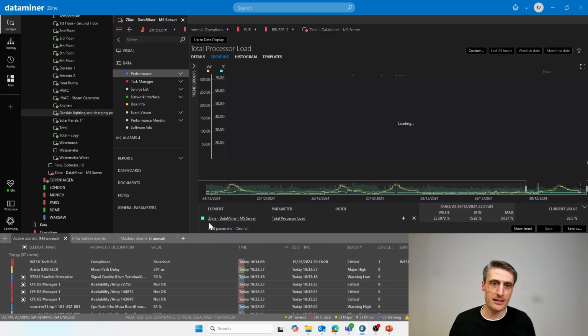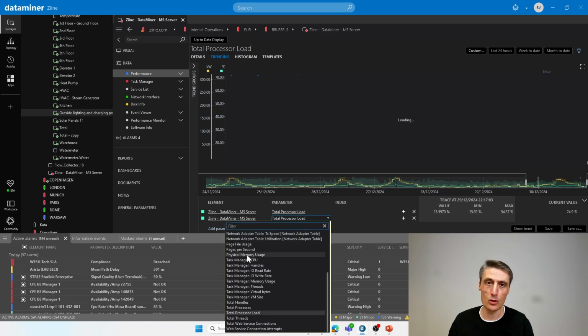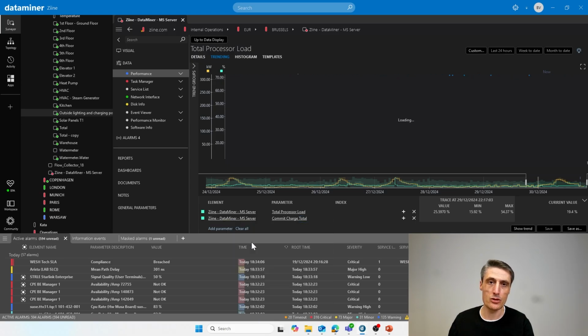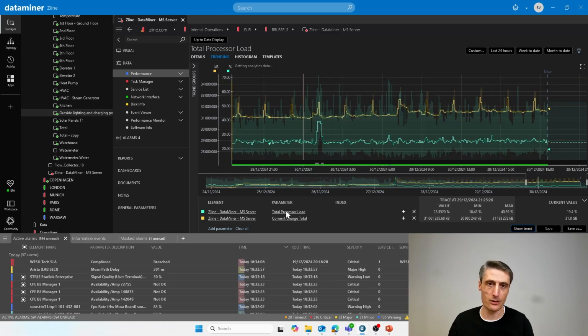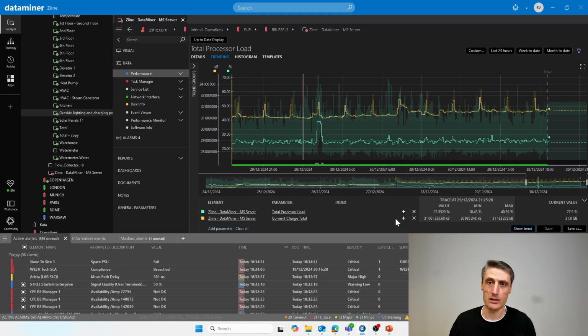element. And this is, for instance, the Zine Microsoft platform, the total processor load. But if I want to have the memory added to it, I can add a parameter. Immediately the same one is added, but I can go, for instance, for the commit charge total and then click on show trend to show the trending of those two parameters, memory and CPU utilization.